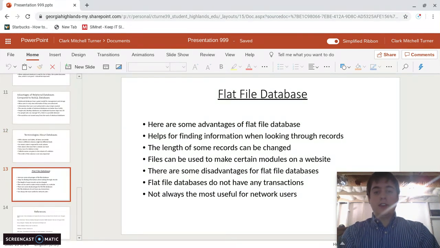Okay, the last one is a flat file database. And here are some advantages of flat file database. It helps for finding information when looking through records. The length of some records can be changed. Files can be used to make certain modules on a website. There are some disadvantages for flat file databases. Flat file databases do not have any transactions. Not always the most useful for network users.